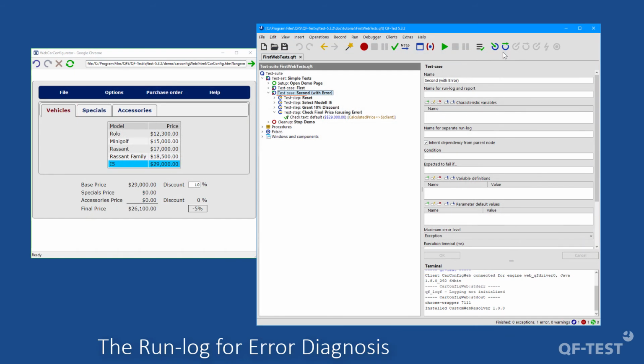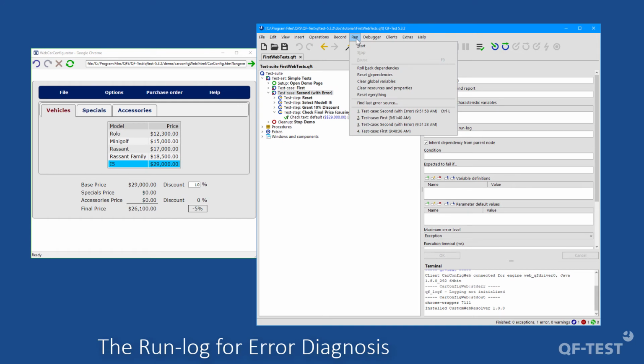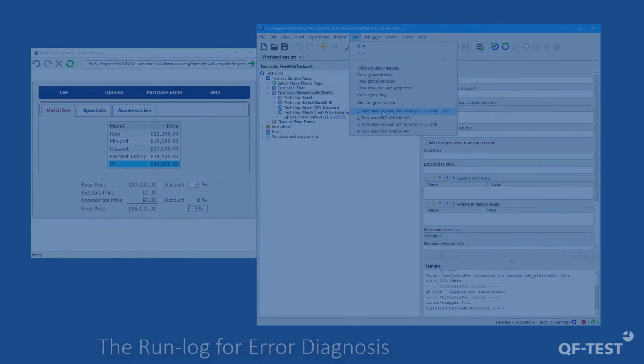So you can reach the run log from the notification dialog at the end of the test run. You can also open the run log via the QFTest toolbar button, Open Last Run Log, or via the keyboard shortcut Ctrl L. And there is even a 4th way, which is the menu, and there you see the latest 4 run logs from the latest executions of QFTest. And the latest one is, of course, the first one.